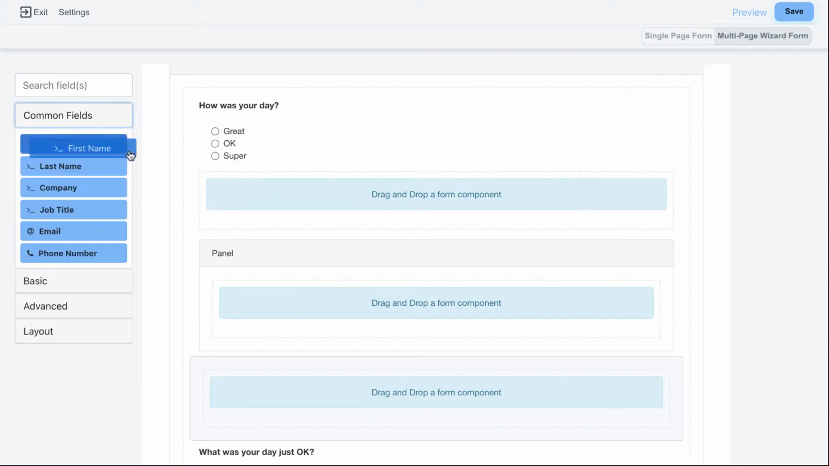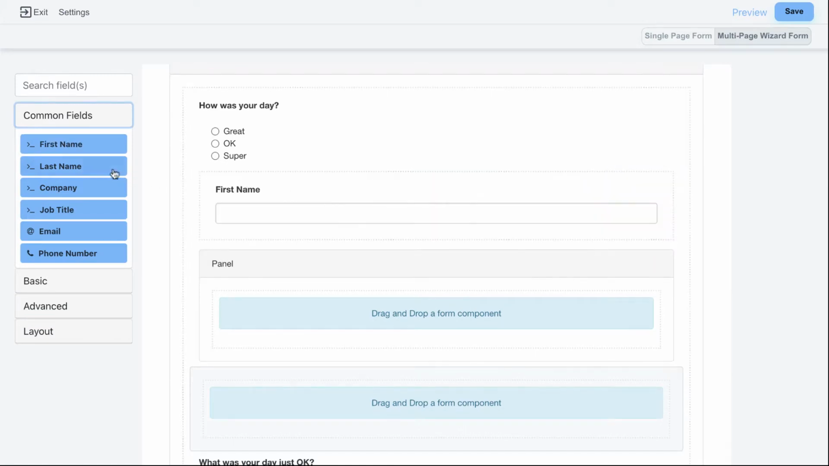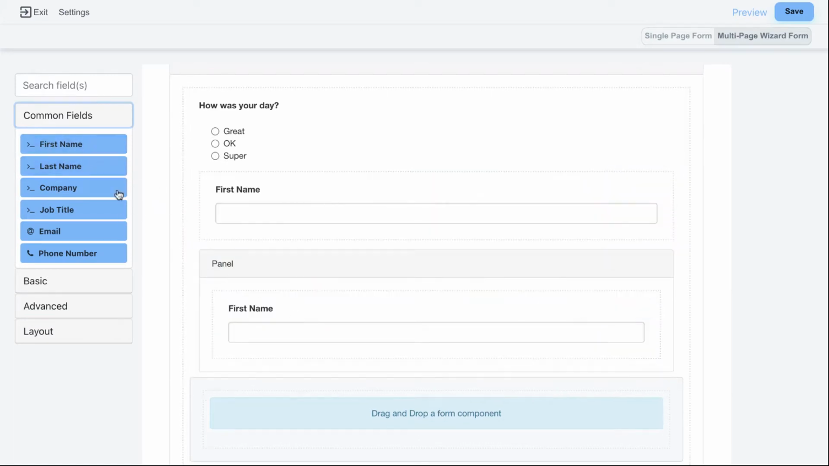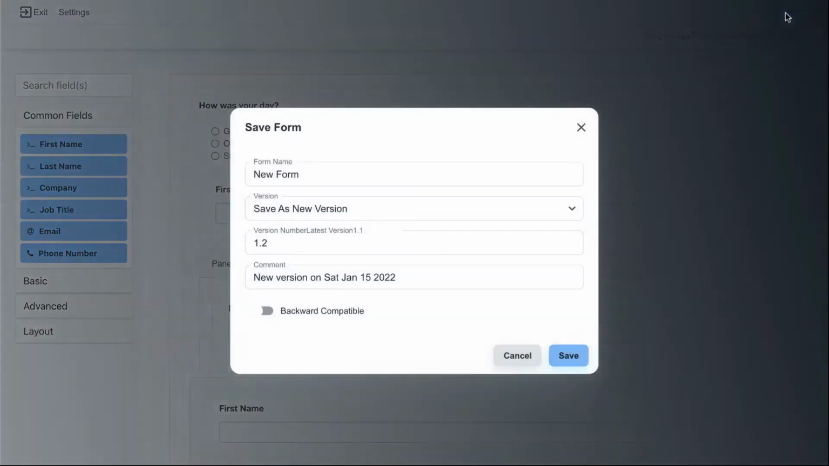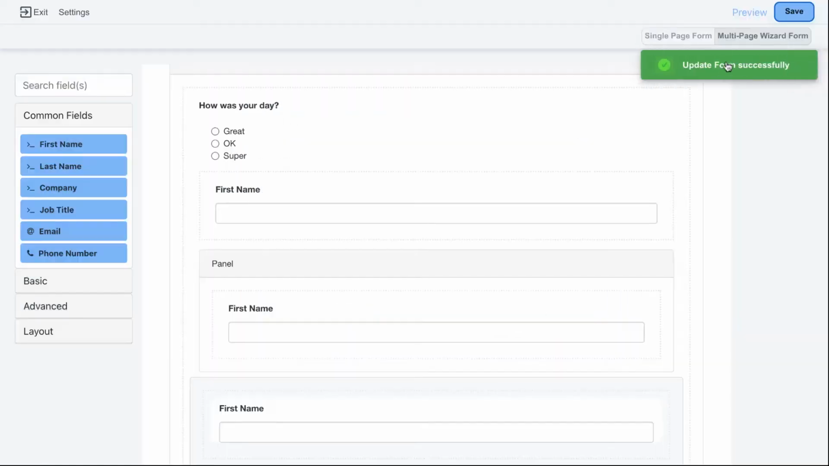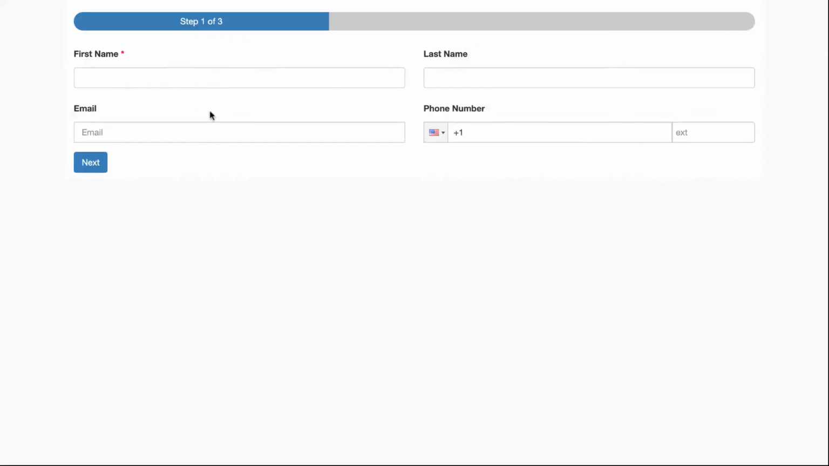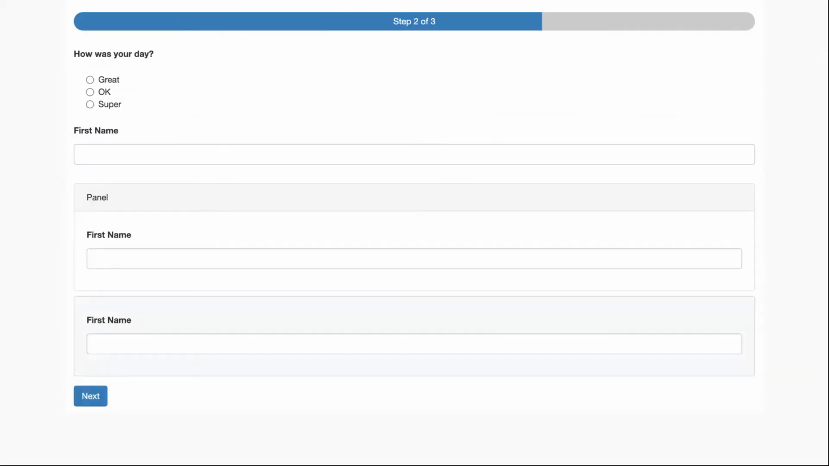And so we can go ahead and put something in here. I'm going to put something in each one of these, and we're just going to save it and preview it so you can see what the difference is. So I'm going to click save. Let's preview my form again. I'm going to fill this out. And so here you can see the difference, right?